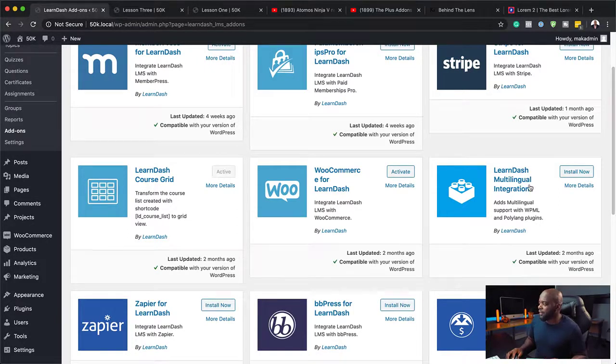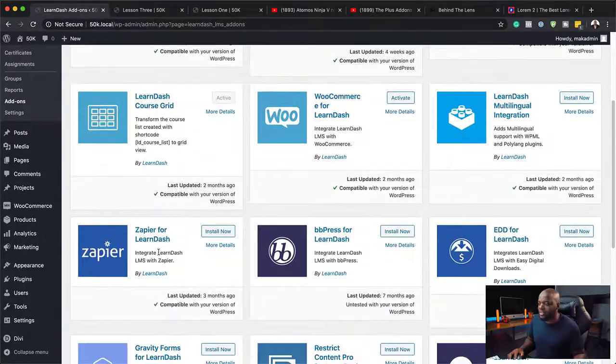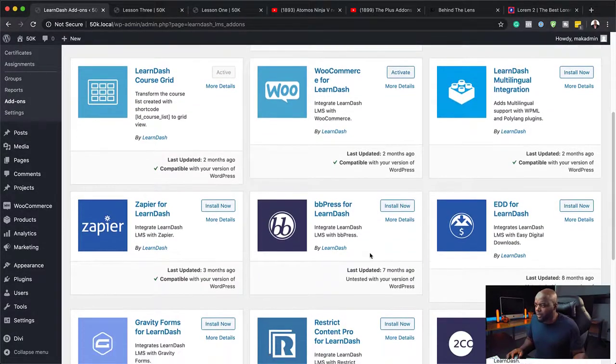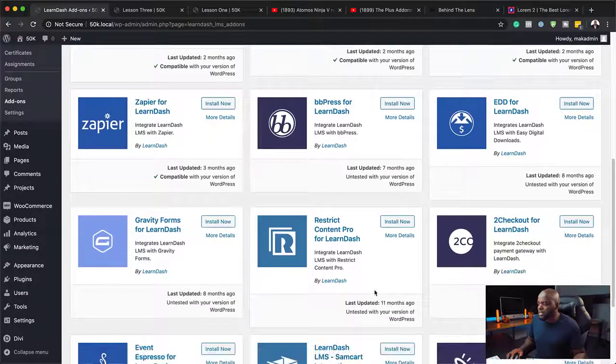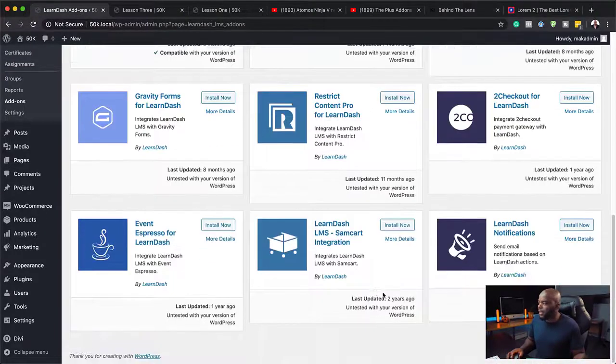So moving on, we also have the multilingual integration here. We also have Zapier if you need to use that. BBPress for LearnDash, Gravity Forms. So there's quite a lot of integrations here that make it really, really easy to work with.